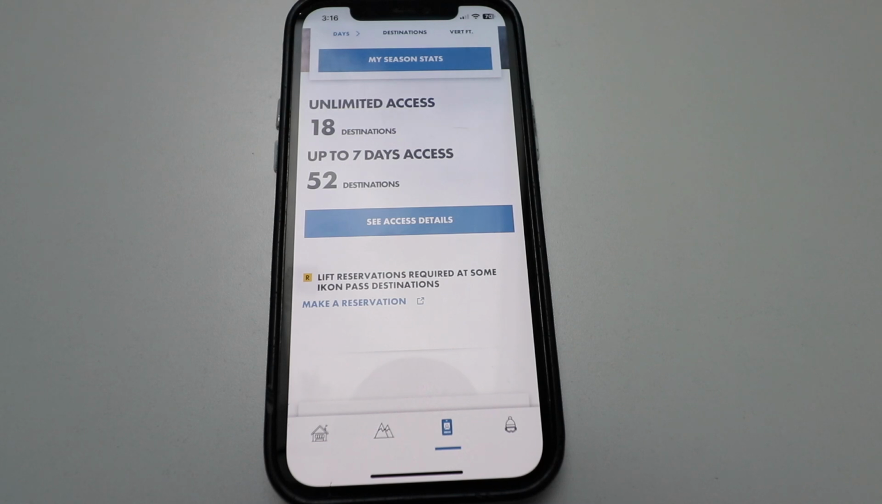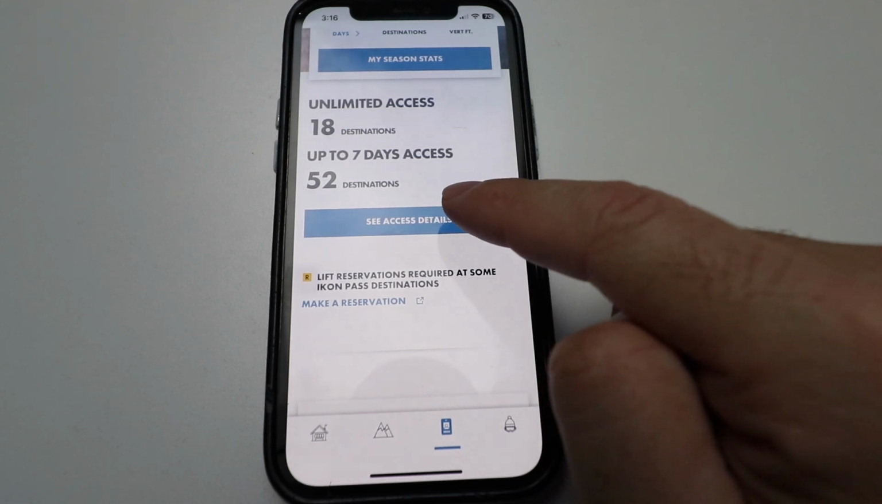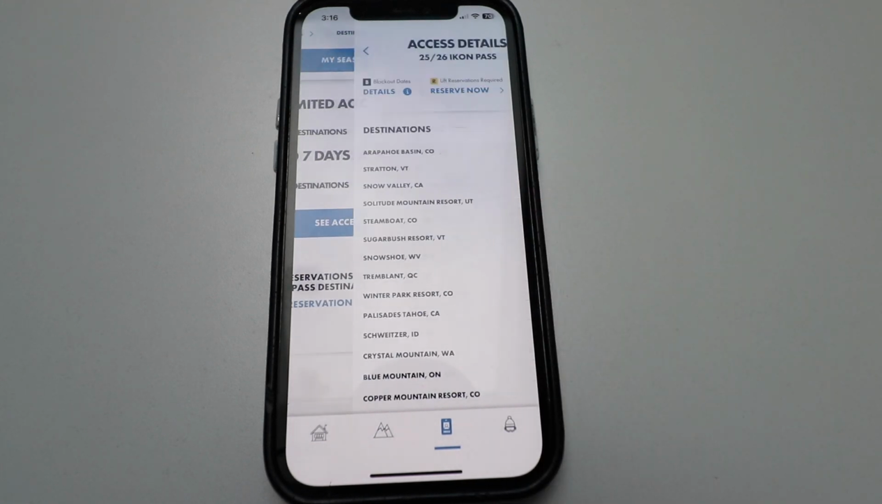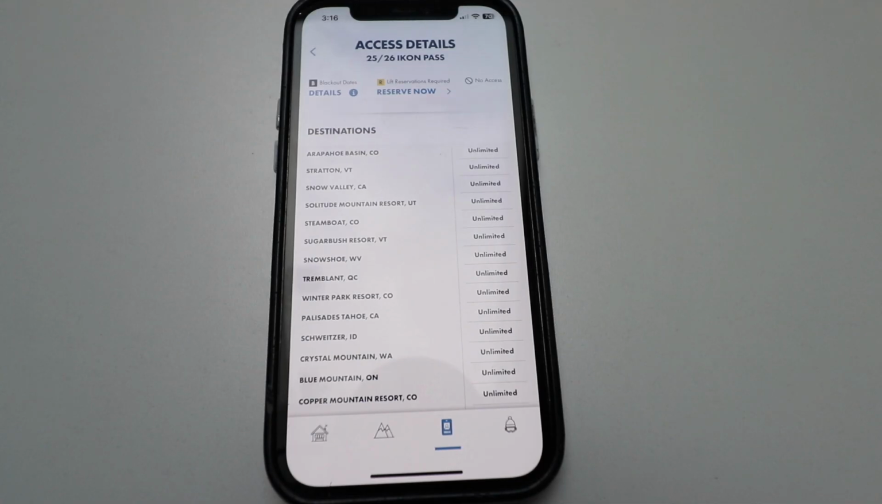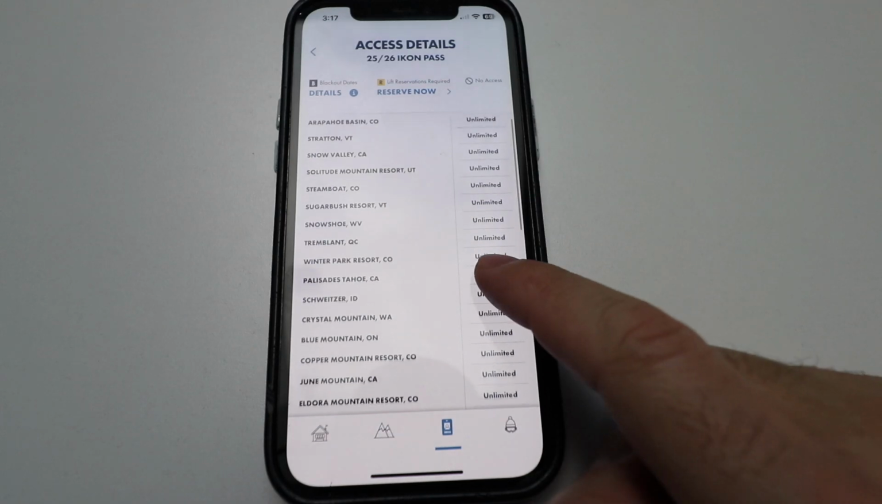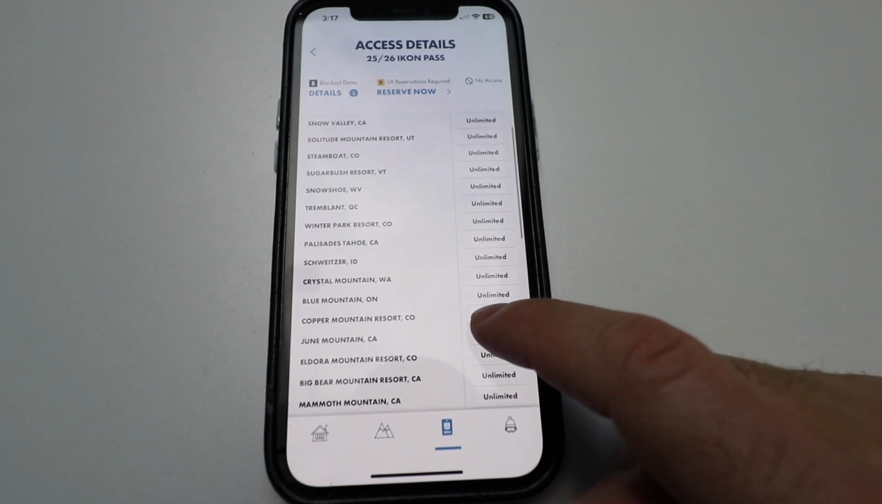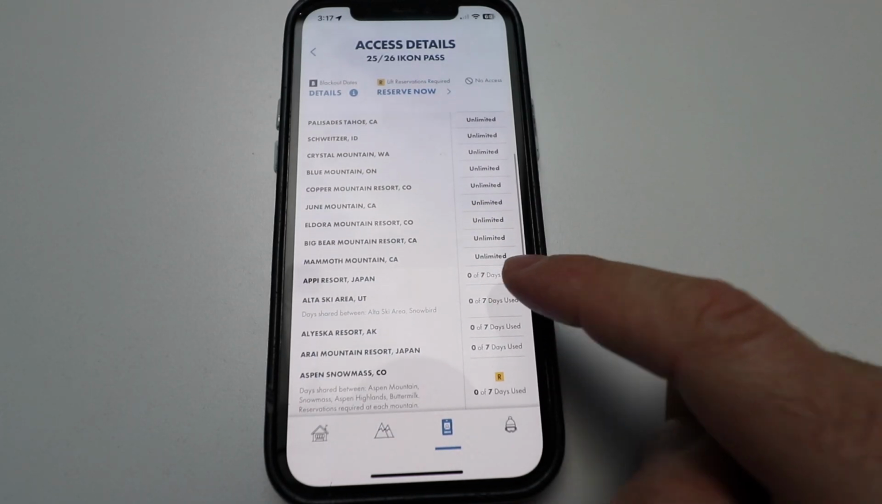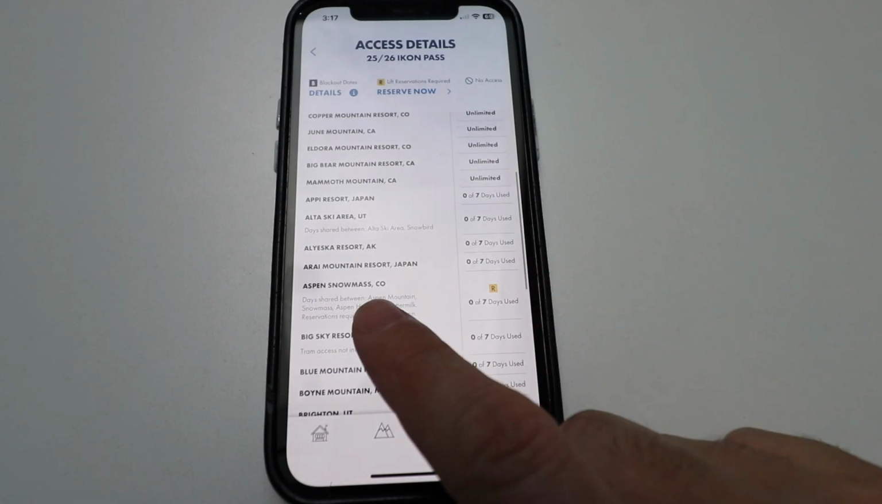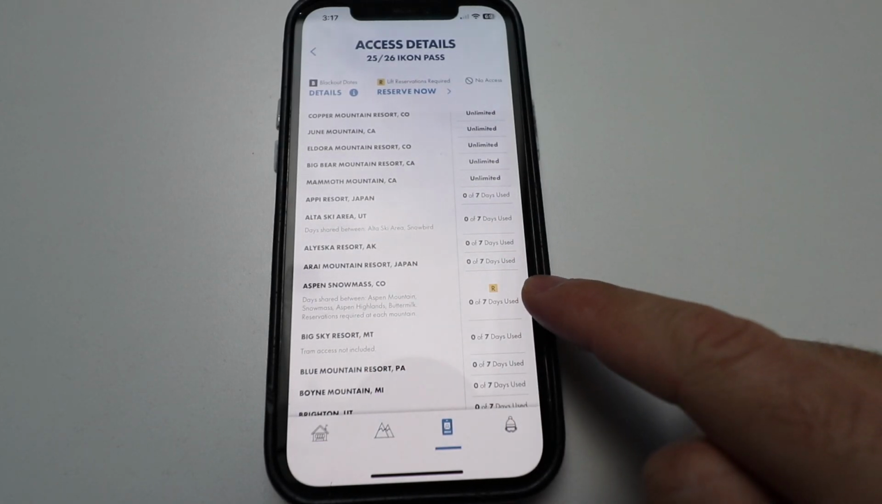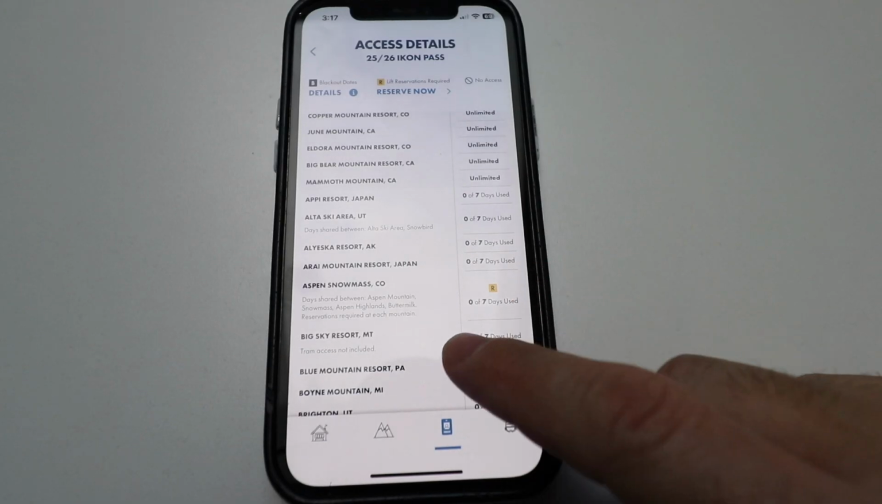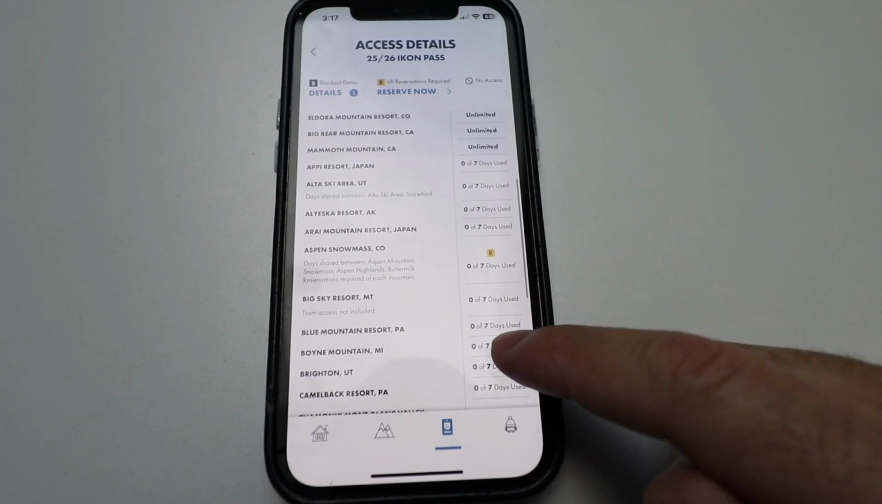So I'm just back at the Ikon Pass home screen, and I click See Access Details. I'm gonna click right there, and this is where it tells you if you've got blackout dates or lift reservations are required. So it's a little orange or yellow R, not a circle, but you can see how many you've used. So Aspen, you see this little R here, that means that I need to reserve, and it tells me I have 7 days left. I haven't used any this year, so that's great.